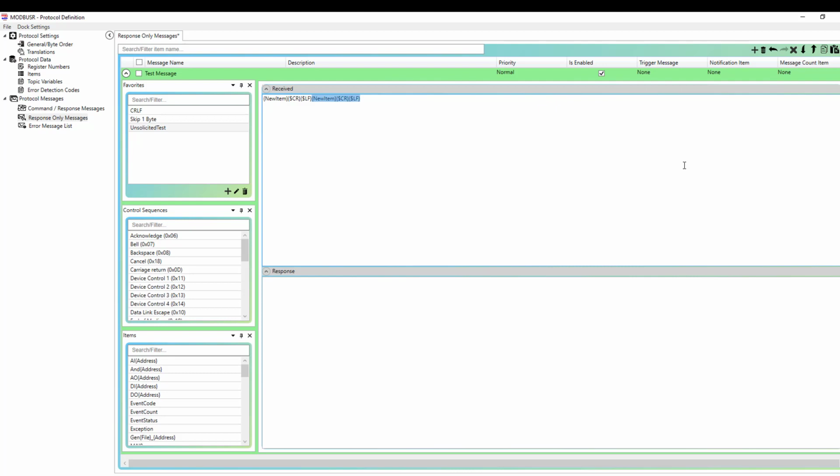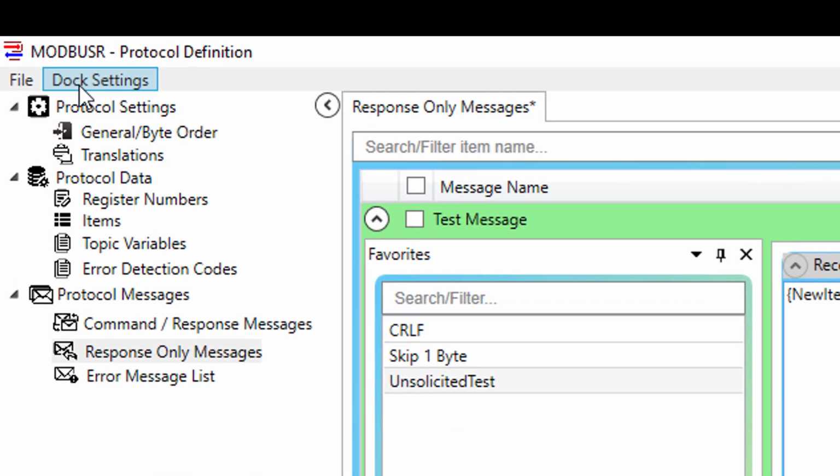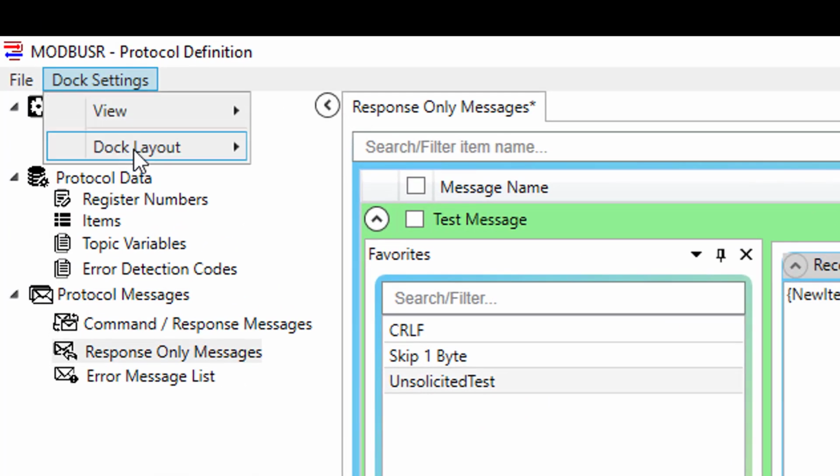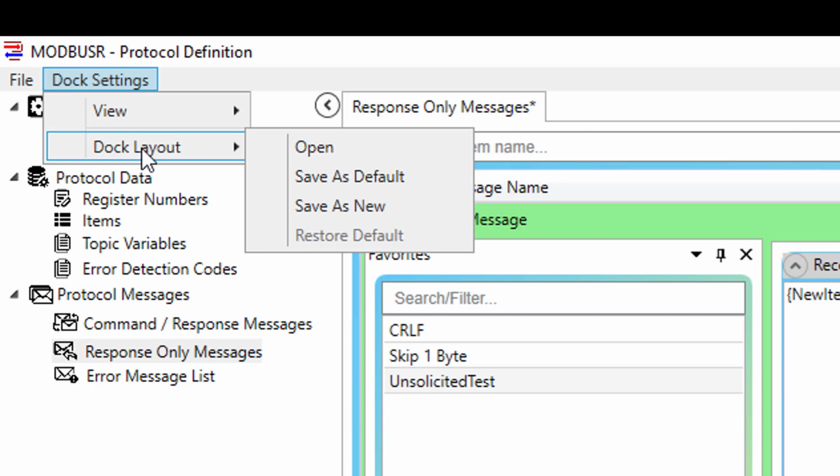Additionally, along these same lines, if there's a specific layout you prefer to use with only a certain handful of specific modules visible, we do give you the ability to set up the layout to your preference and then save that layout. You can save it as either a default or a user-defined layout that can be loaded at any time. So again, that's done through the Dock Settings, and you go to the Dock Layout menu.